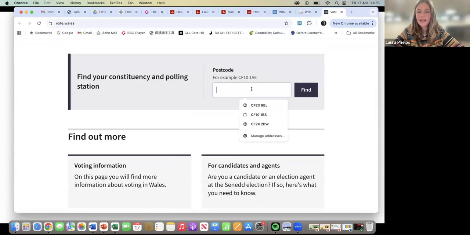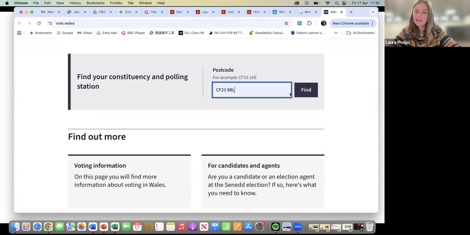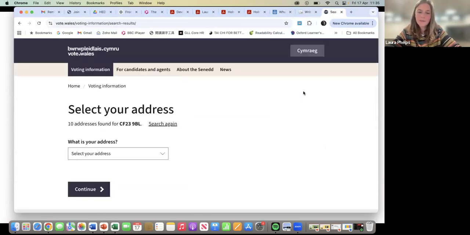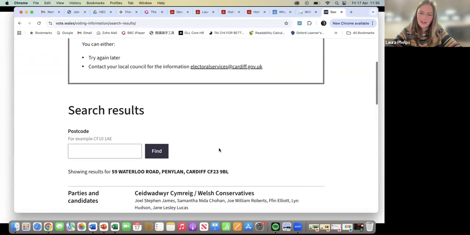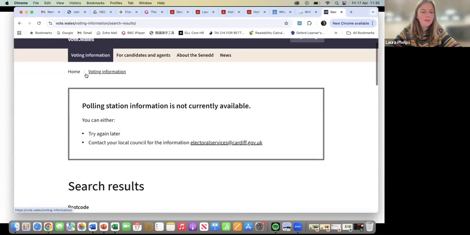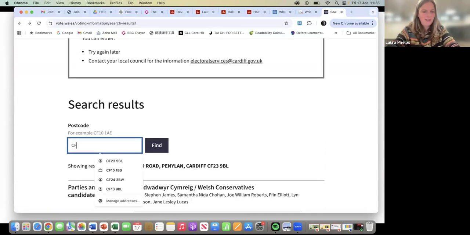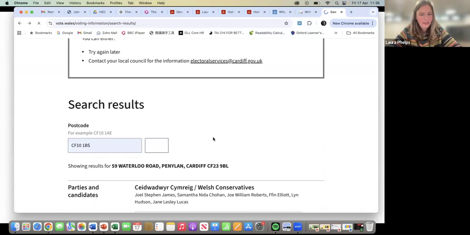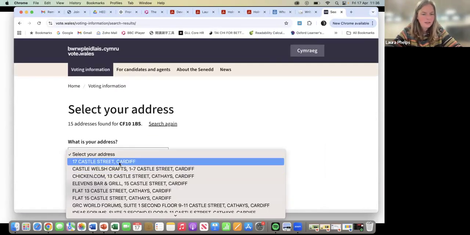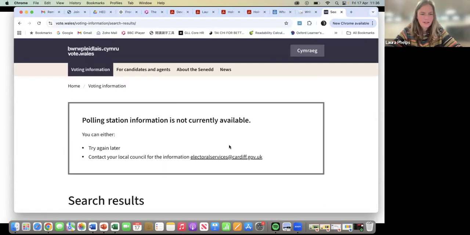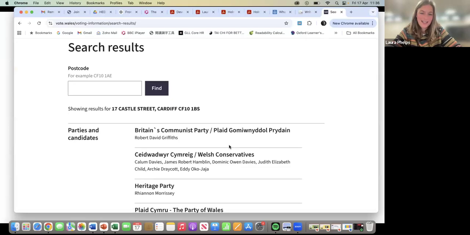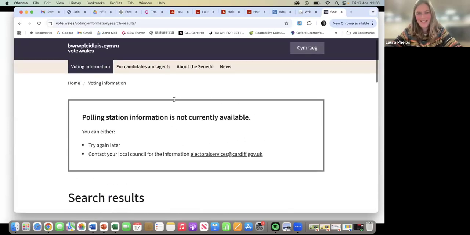You can find here again, for example, if I want to find my polling station, I enter my postcode. I'm not going to choose this, it's not my address, but okay, not available yet, not very helpful. Okay, so maybe closer to the election, we can see this. Let's try again for a different one. Okay, polling station is not available yet. But maybe in the next couple of days it will be able to show you that.